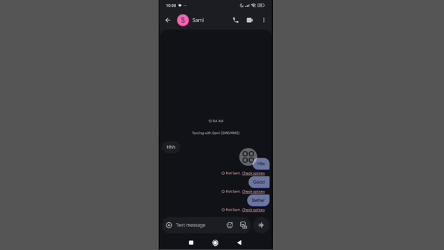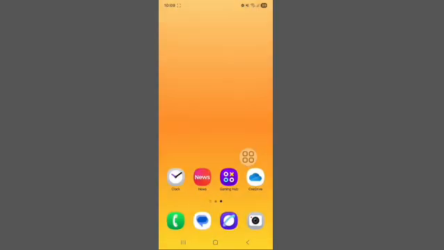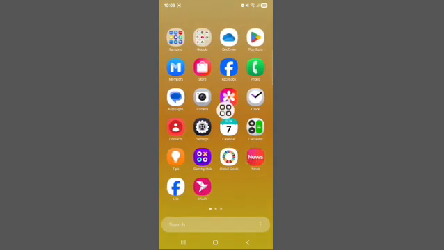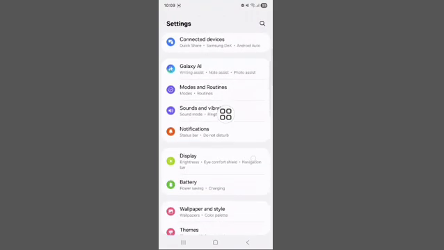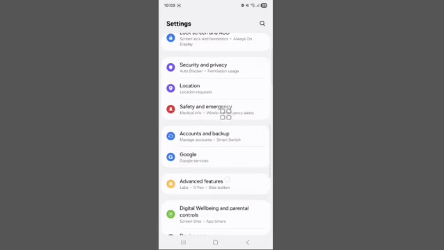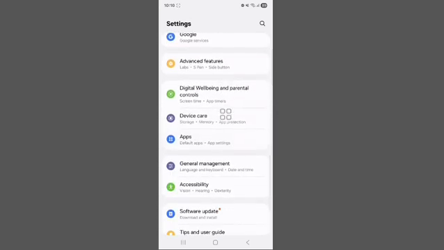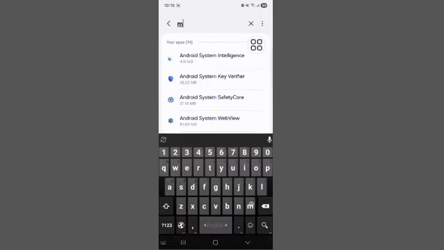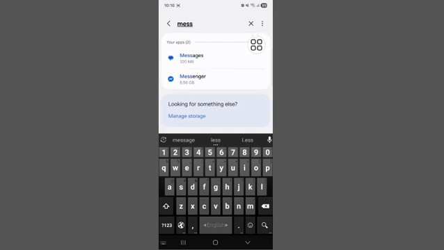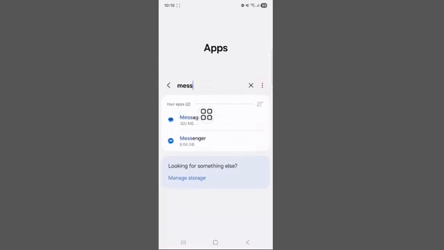Now go back to your home screen. Now go to your phone settings. Scroll down a little bit. You can find your apps. Tap on this. You can search here for message. Tap on the message option.